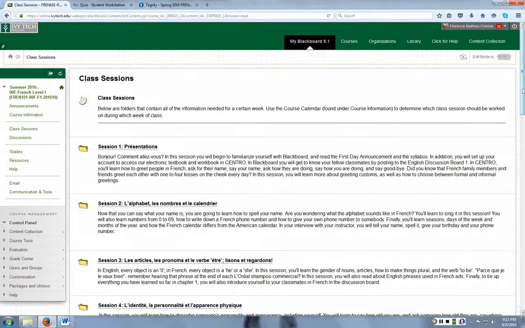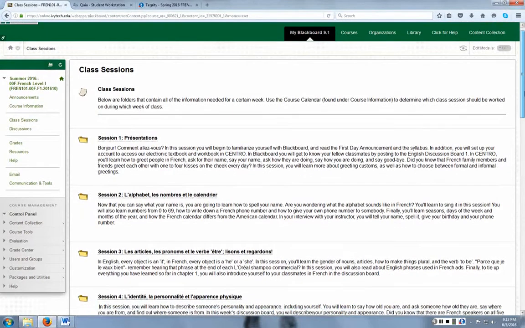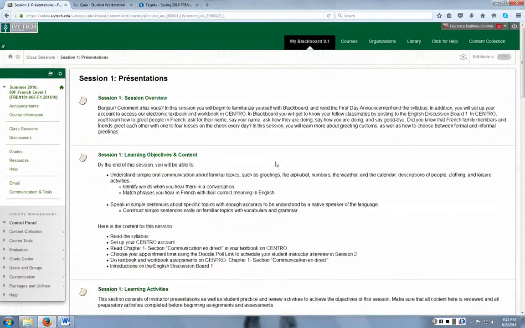You have a semester that's divided into 16 sessions. Session 1 is the présentation, the introduction. And you have access to all the modules right from the beginning of the semester, so you can work a little bit ahead if you'd like to. And you just have to do things by the due date at least.